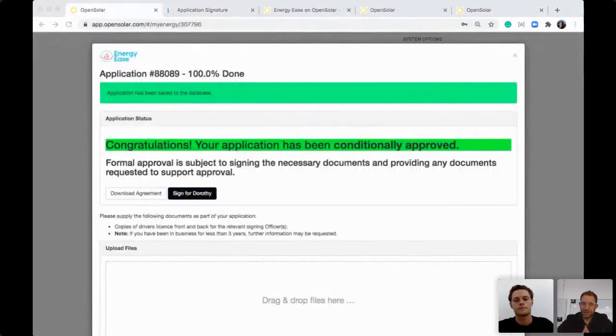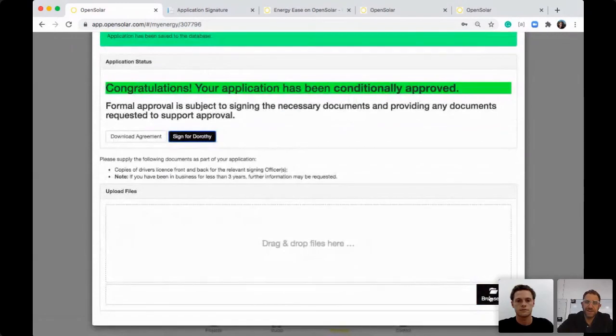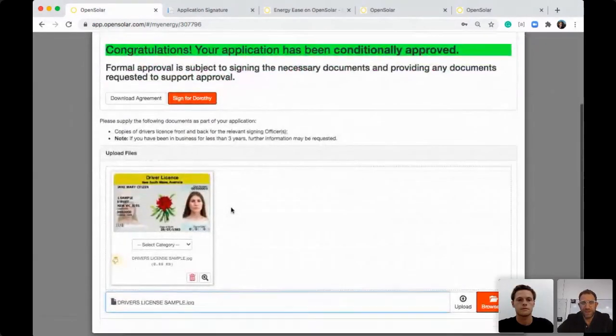And maybe the last thing that we'll show you is, as mentioned, we typically just need, in addition to the signed agreement, a copy of the customer's driver's license. So on this page, customers can actually attach their driver's license if they want, or alternatively, we'll chase it up and get them to email it to us.